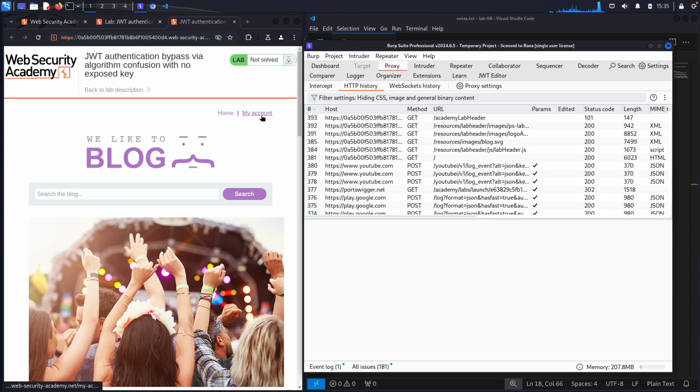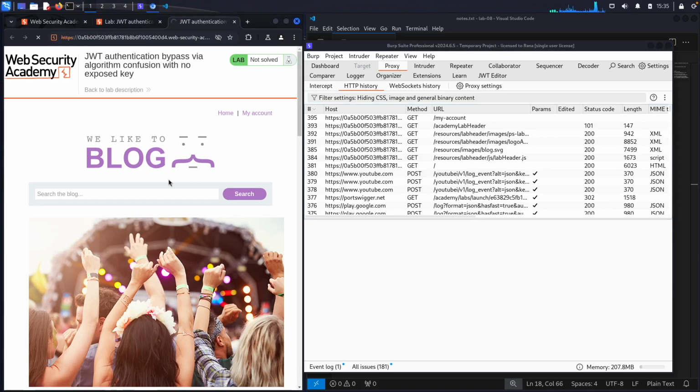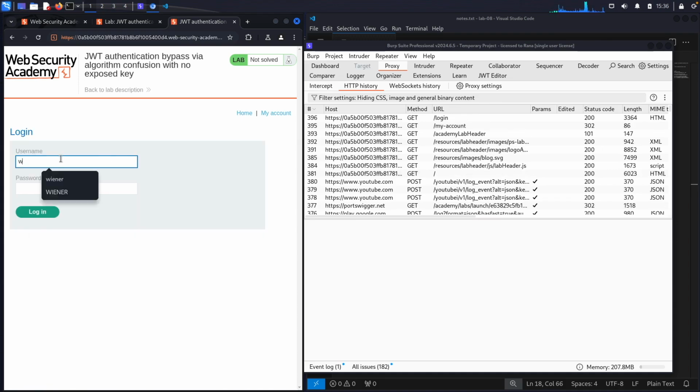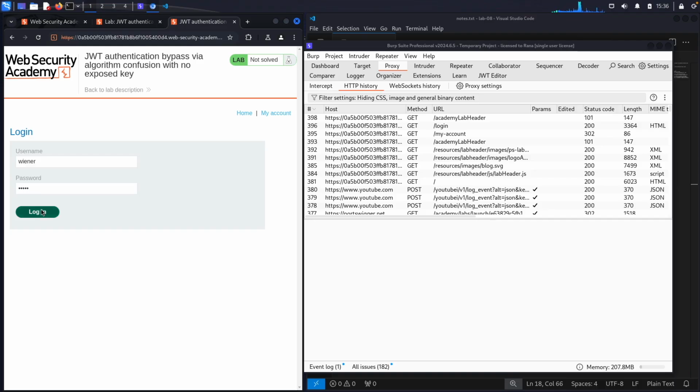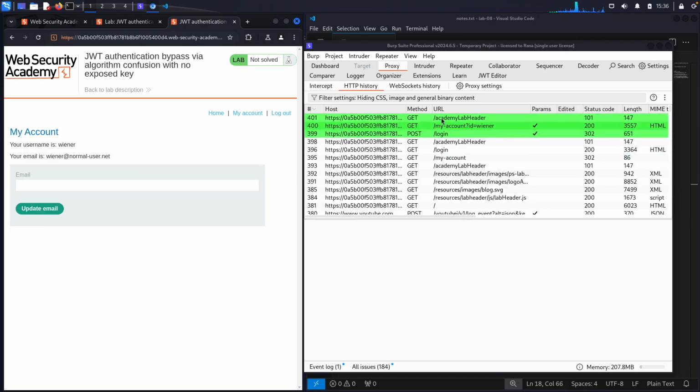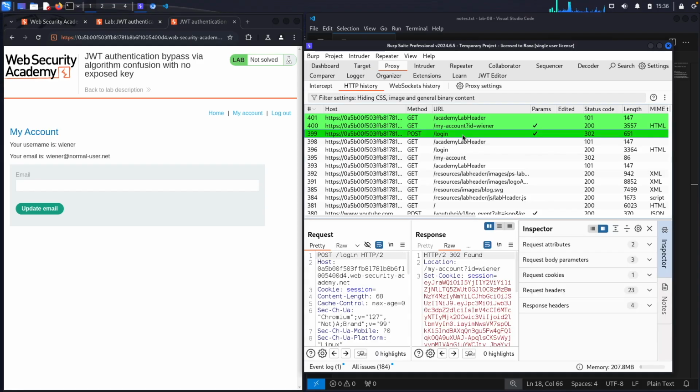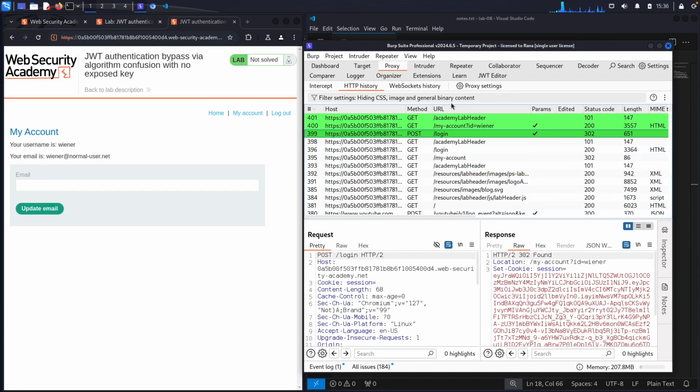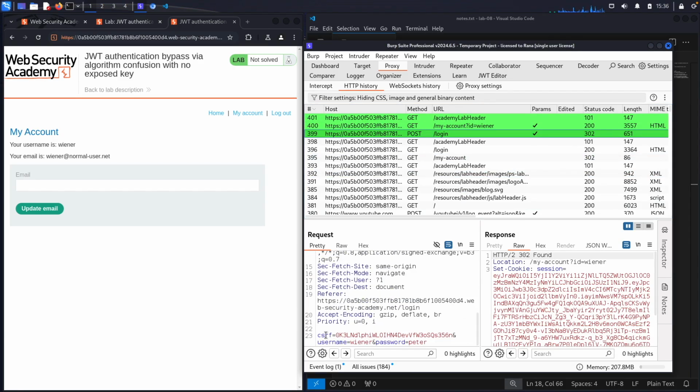All right, so the first thing we're going to do is go to my account and log in with the credentials that we were given. So we'll put in the username and the password, hit login. And right away, you'll see that our requests are being highlighted in green, which means that they contain a JSON web token. If you look over here, the first one is a post request to the /login endpoint. It takes in a CSRF token, a username, and a password.